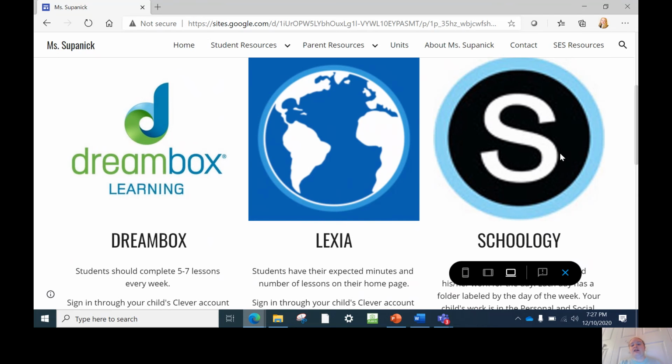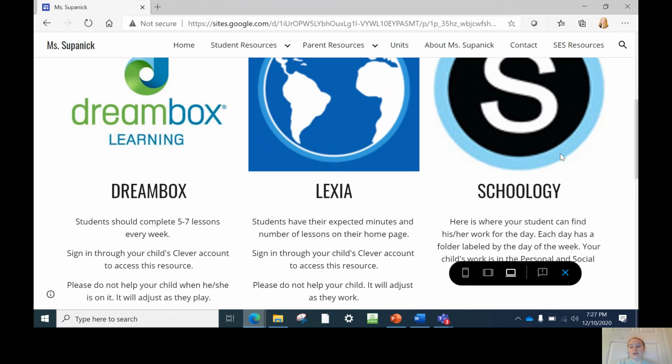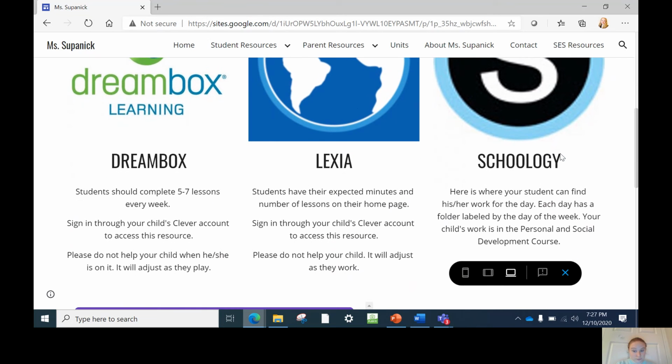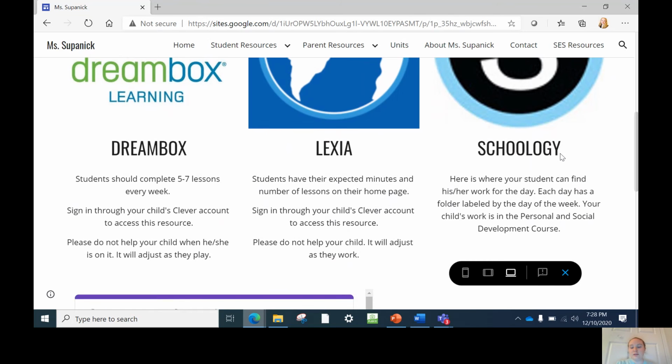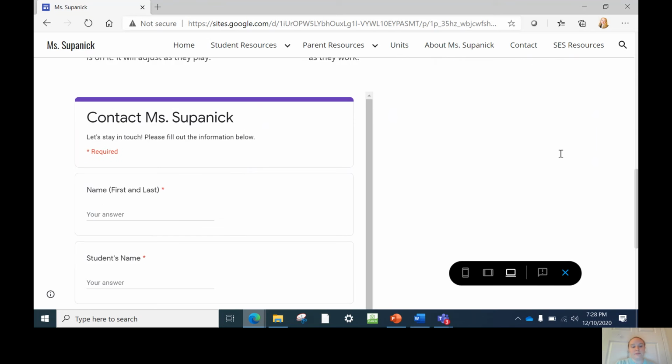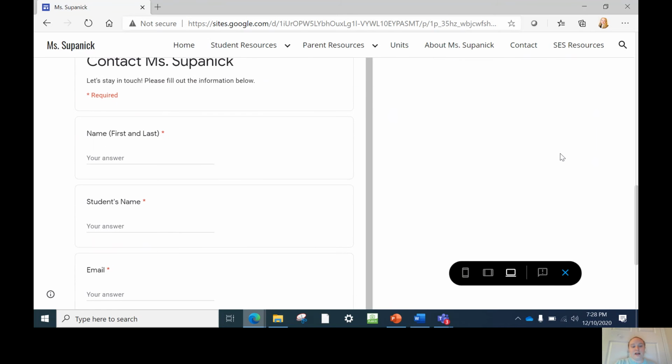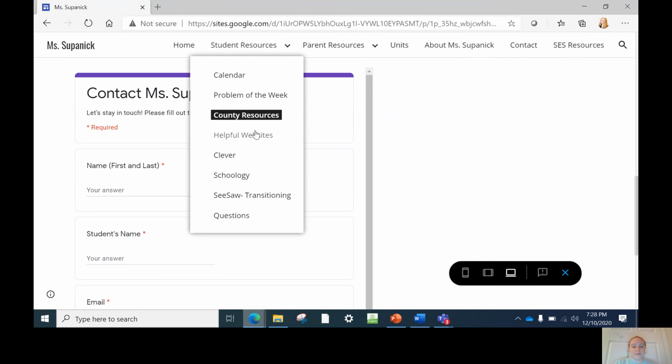Schoology is right now where we're finding all of our assignments. This is where our students' work is. Their folders are labeled by the day of the week, and they're in the personal and social development course. The picture for the course has all subjects on it. It's a light background with a black stripe, and all of the different pictures of the different subjects that your student sees every day. And again, at the bottom, there's my contact information in case you need anything.